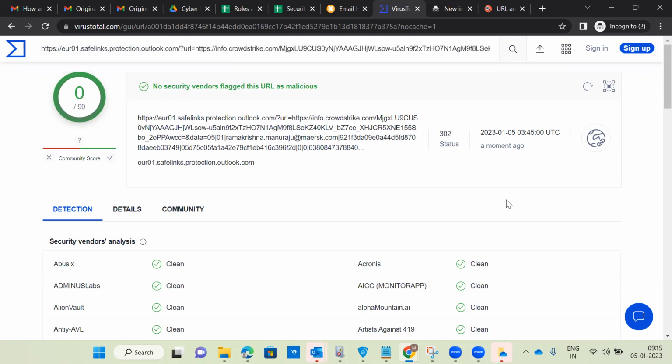So I will take the URL and go to MX Toolbox or URLScan or virustotal.com, copy and paste the URL, and see whether the URL is legitimate or illegitimate. If the URL is illegitimate, I will block it in the proxy and firewall. If it is legitimate, I will conclude that it is not a phishing email. So this is what you have to see.